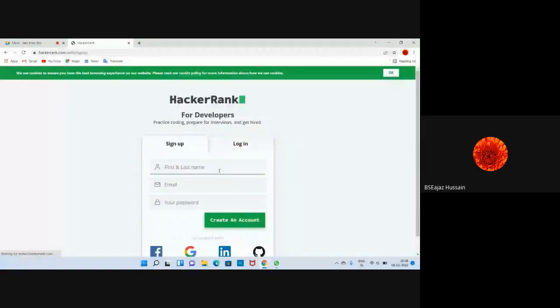First name and last name. You can give email and create a password.